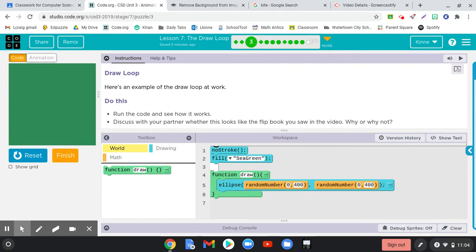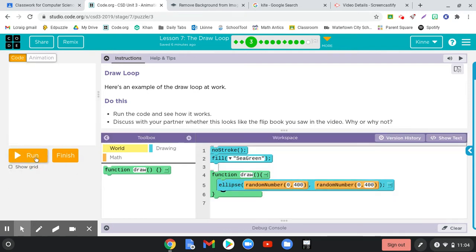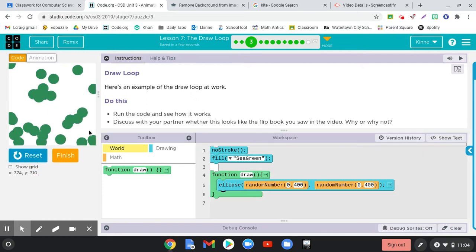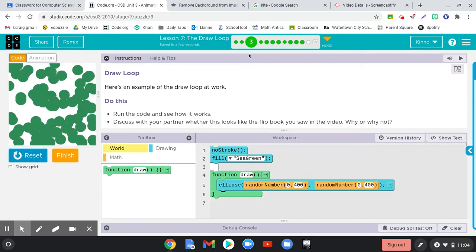So that means that it'll continue to draw ellipses at a random number between, it's going to be the same size each time. It's the standard 50 by 50. But it'll be a random spot all over the screen. Okay, so if I hit reset and run again, they're just popping up all over the place.